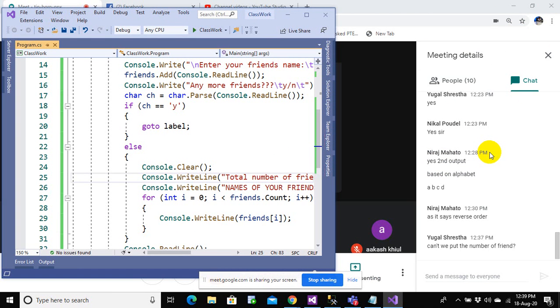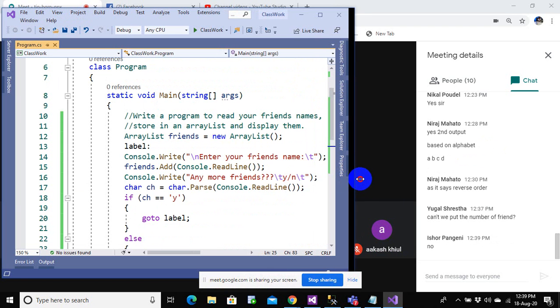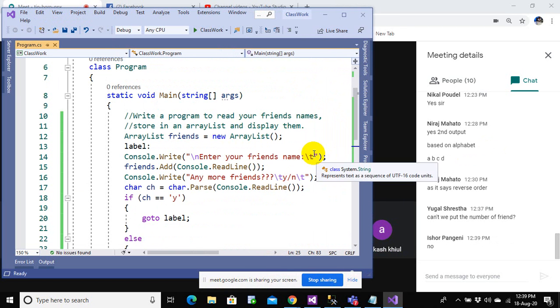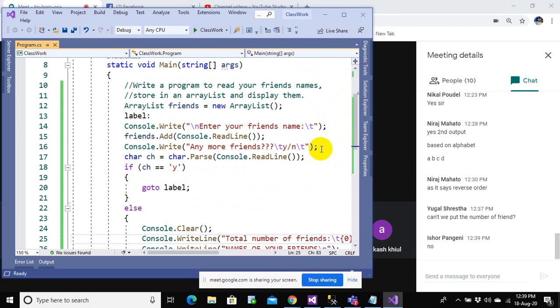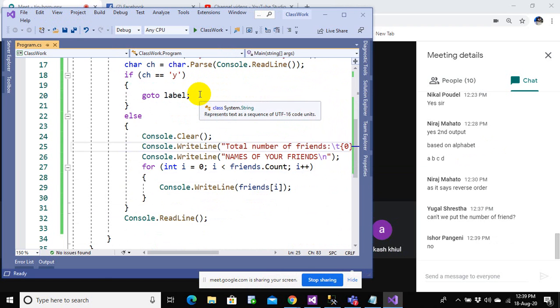Yes, you can put the number of friends and we can also iterate to the number of friends. No issues. But that would be pretty simple. That's why I just made it a goto.